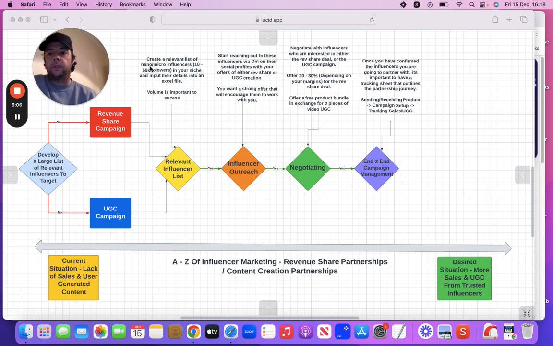Nano influencers, they're smaller. They're lower than 10,000 in followers, put it that way. Again, they're not so good for doing the rev share deals because their audiences are smaller, but definitely great for user generated content because they can just literally create. You send out the product, and in exchange, they'll create a couple of pieces of user generated content for your video. So volume is important here to success. Try and get as many as you possibly can that relate.